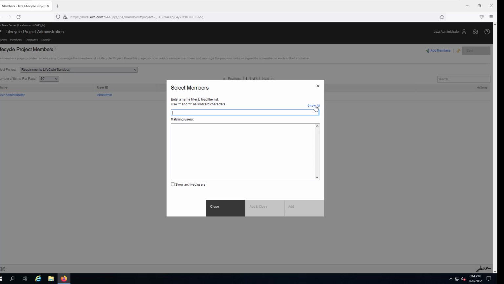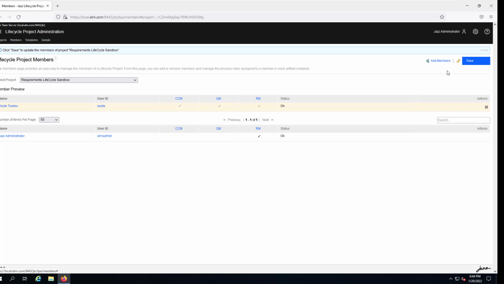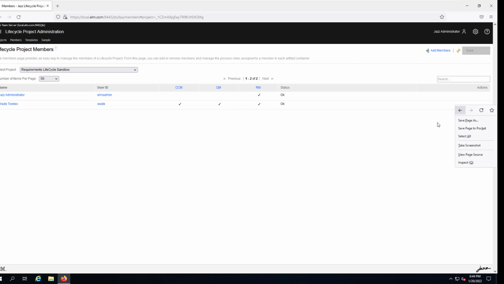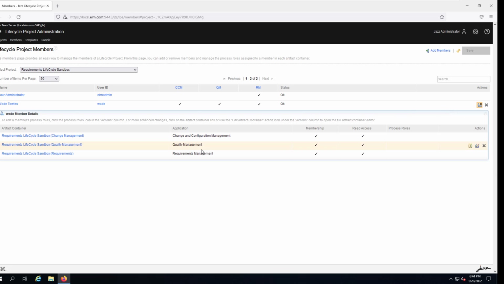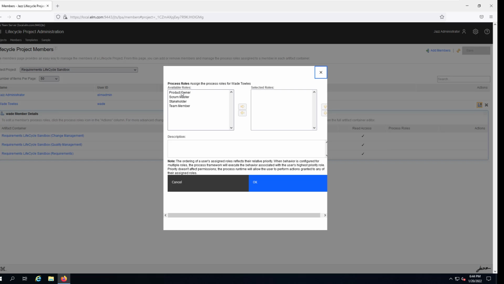We chose select or show all last time. Let's go ahead and click a name. Once you've done that, it'll pick whatever is associated with that, and then we'll add and close. And then that username is added to the lifecycle project. To complete that user configuration, you simply go identify the user and then add the appropriate rights or roles to that user for each application.